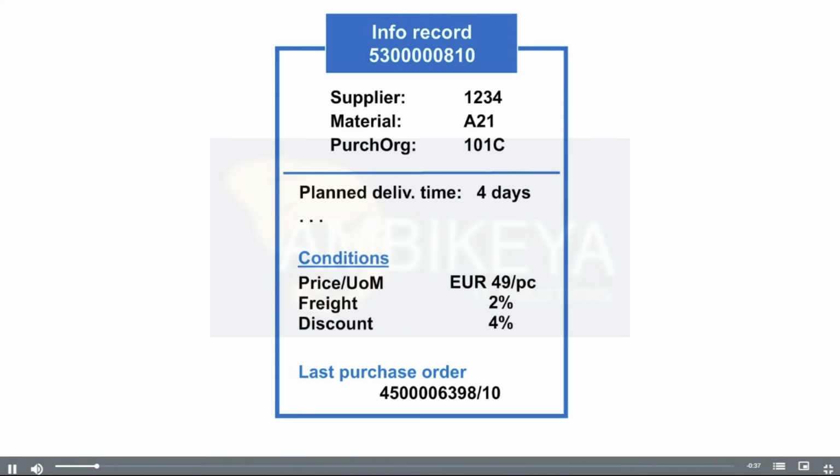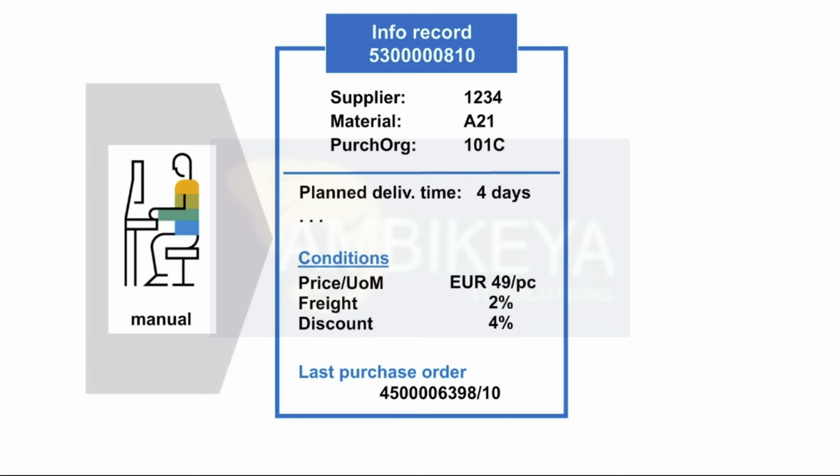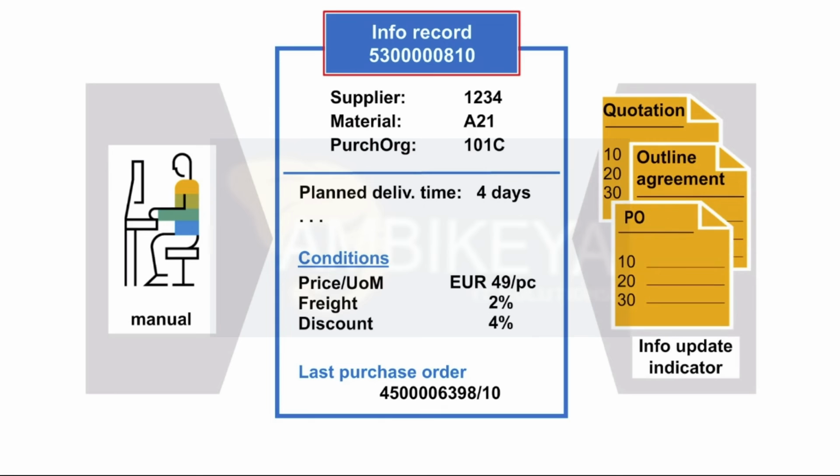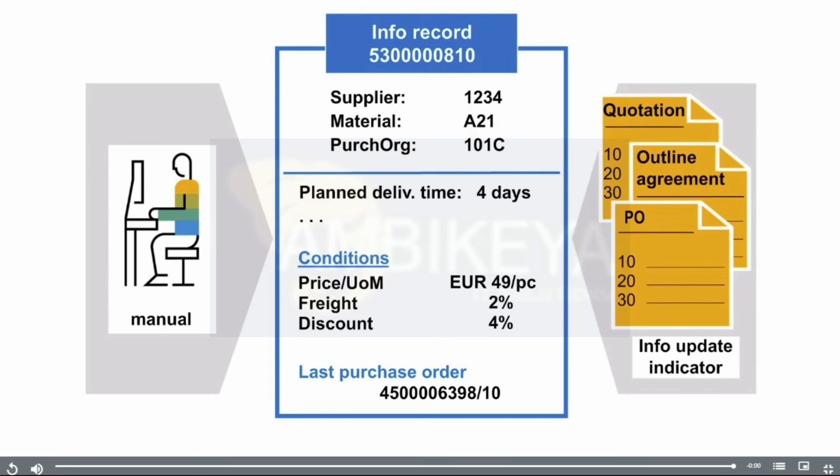You have various options for creating a purchasing info record. You can manually create or change an info record. On the initial screen, you enter a vendor, a material, and the organizational levels you require, for example purchasing organization, or purchasing organization plus plant. On the following data screens, enter the necessary data manually, such as planned delivery time, gross price, and conditions. Purchasing info records can also be created or updated automatically by setting the info update indicator when maintaining a purchasing document, such as purchase order, outline agreement, or quotation.